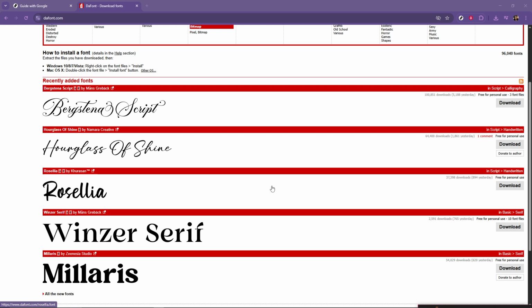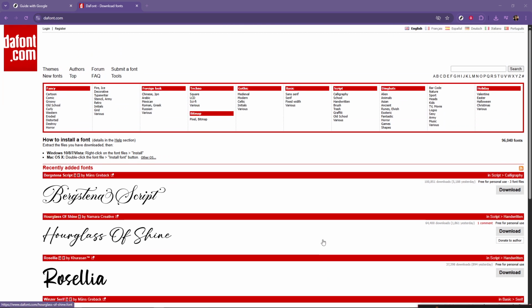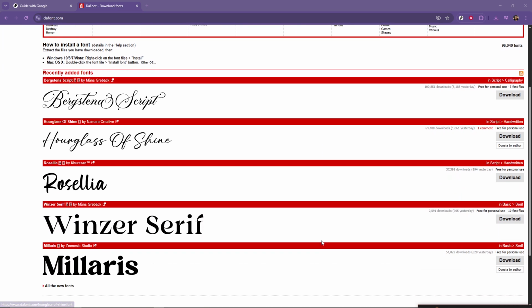First things first, we'll need to download a font that interests you. There are numerous sites out there to explore, but a popular choice is DaFont. It's user-friendly and offers a wide selection of fonts, from decorative ones to clean and professional looks. After navigating to your font site of choice, take a moment to browse through the variety of options available.